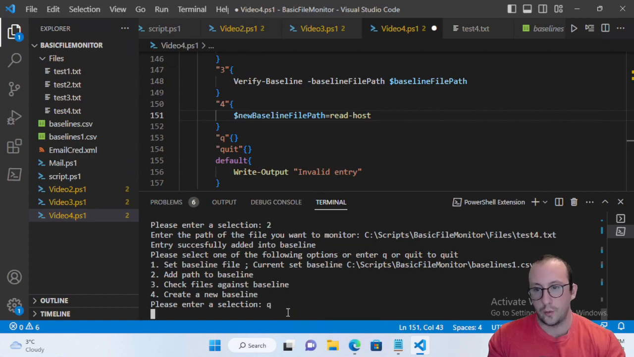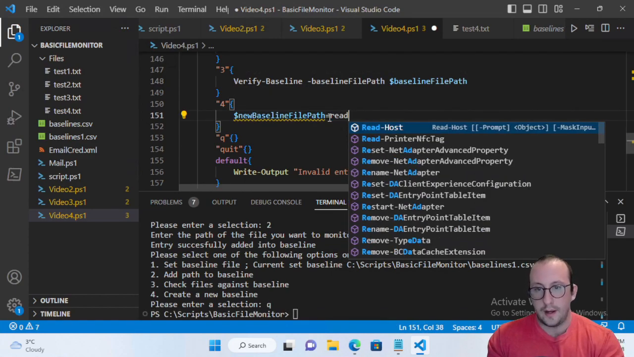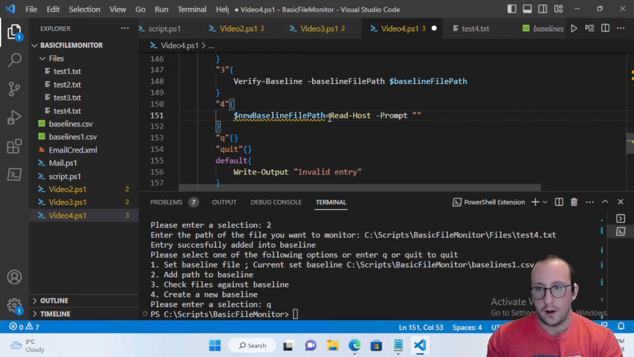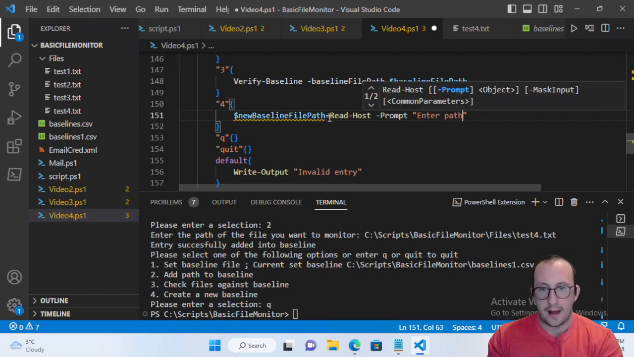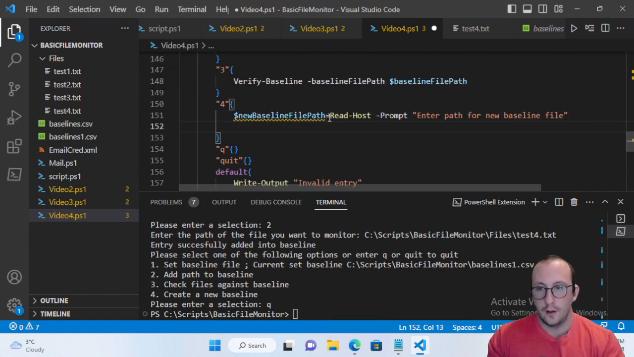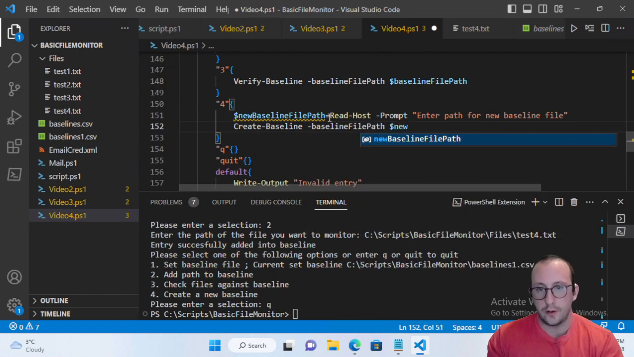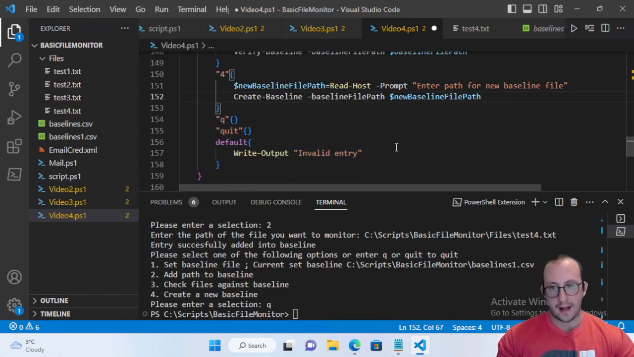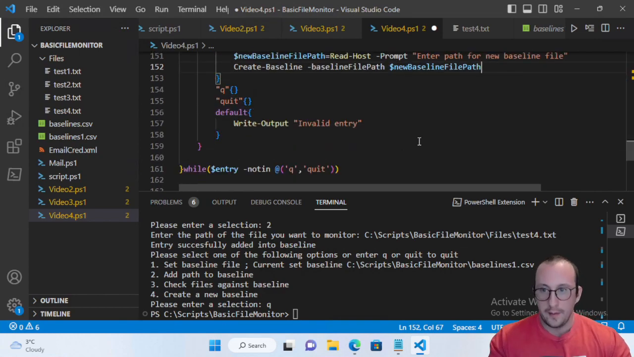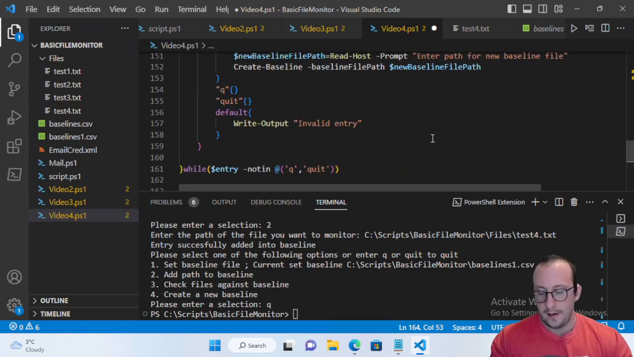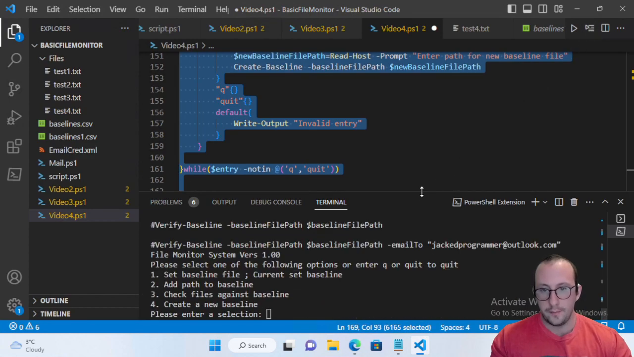Make sure that I actually quit out again. Let's do a read host with a prompt, and we are going to say, enter path of new baseline file. And let's do a create baseline file path, and we're going to pass in the new baseline file path. If we have all that here, that should be working correctly. So let's run this once again.